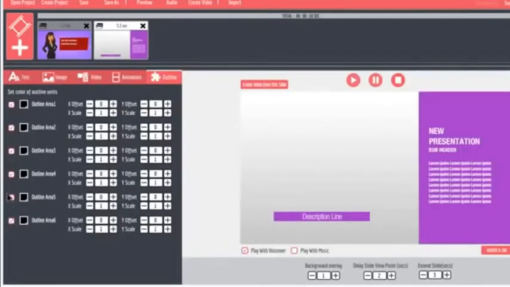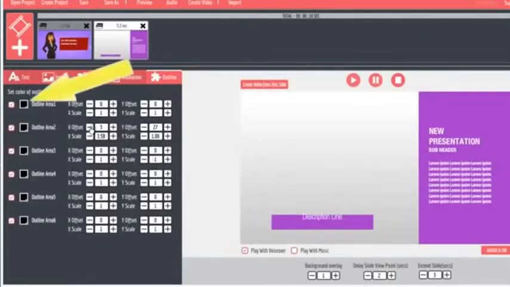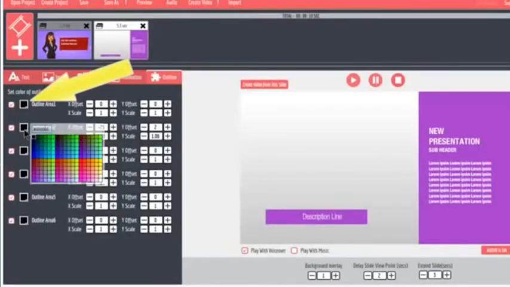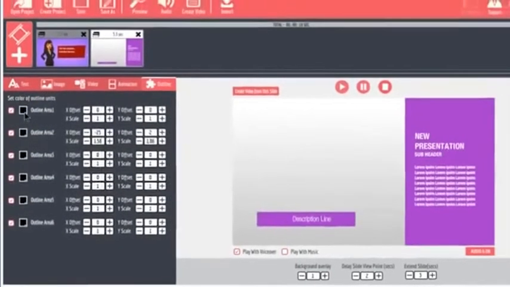Outline Area 1 is usually the background. To move an object, pause the preview so that the object being worked on is displayed. Then click the X offset to move it horizontally, and click the Y offset to move it vertically. To change the size of an object, use the X scale and Y scale options. To change the color of an object, simply click the color picker for the outline object you're working on and choose a new color. For example, I can change the background color for this slide like this.